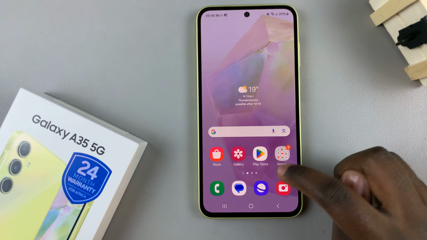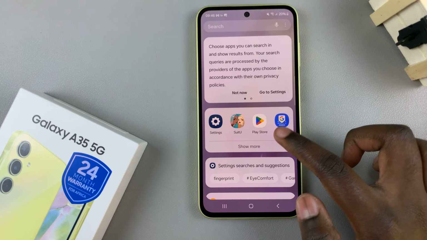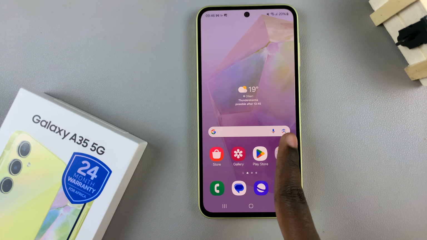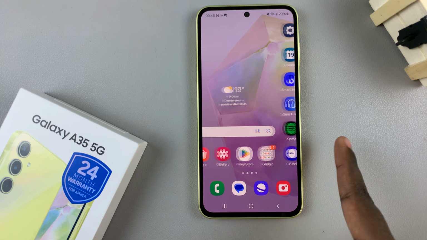So now you'll notice that you can no longer access the apps drawer, no matter how many times you swipe up. To access your apps, just swipe through the home screens and you should see them listed there.